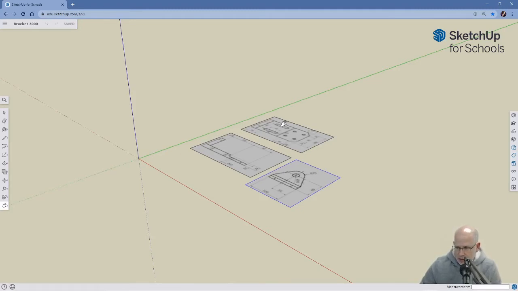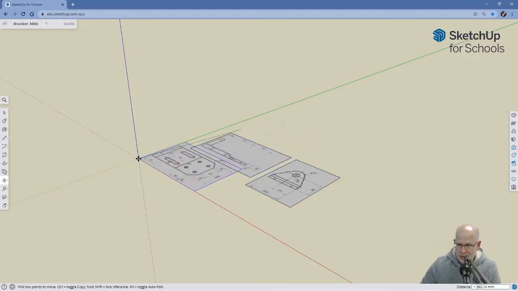All right, so I know that I want this top view to be on the bottom here. So what I'm going to do is I'm going to select it. I'm going to bring up the move tool and I'm going to snap that to the origin right here. Okay.